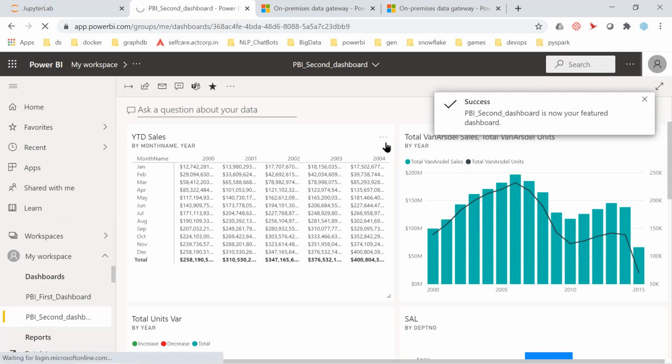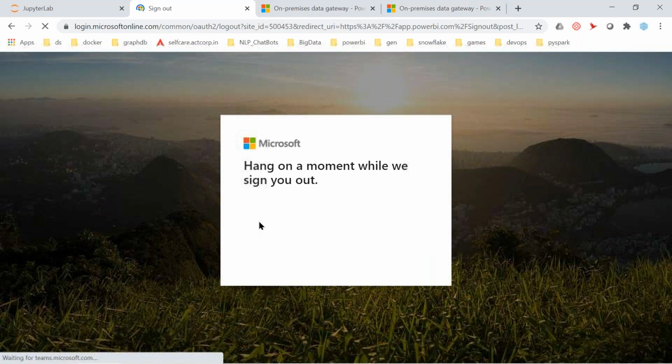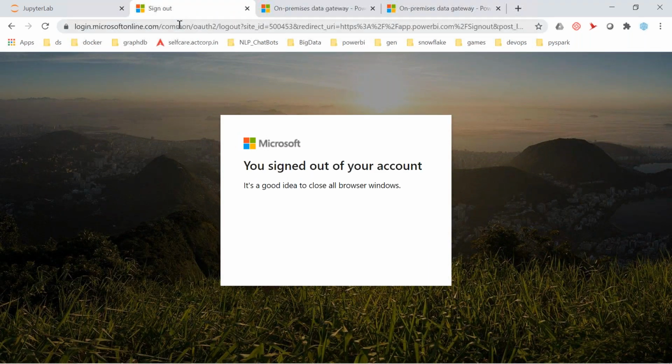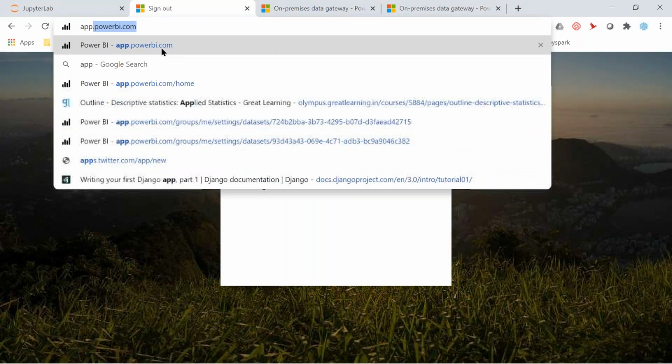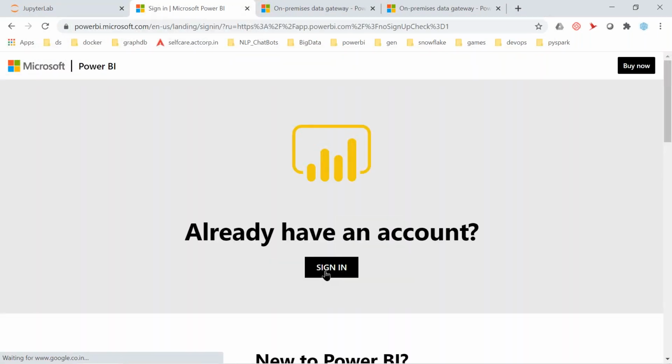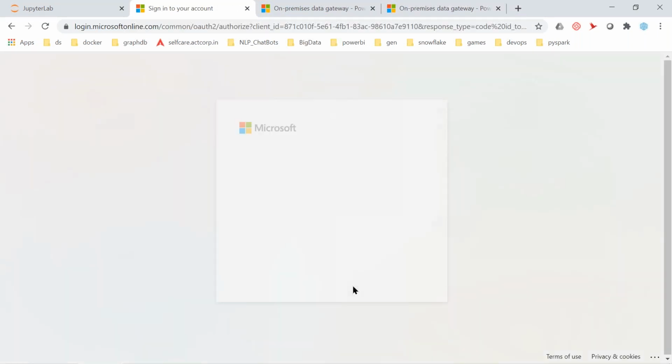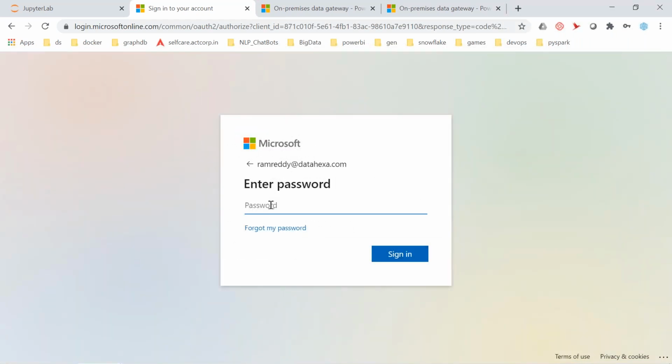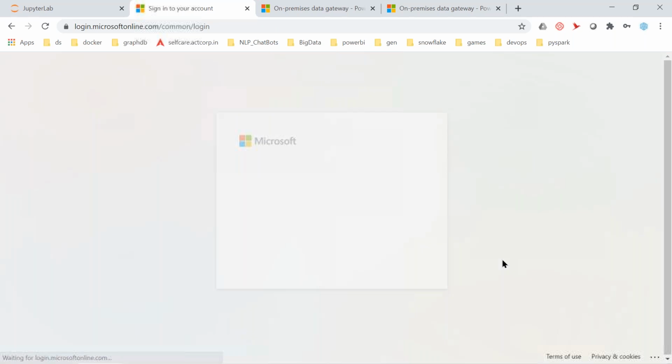Let us say I am trying to sign out. Then I am trying to sign in. Let me go to app.powerbi.com. Then we are trying to sign in. Then you can notice here, let us provide the username and password, then sign in.